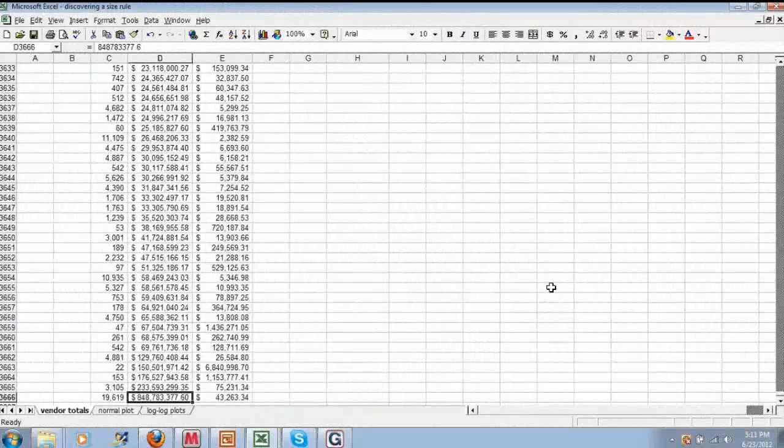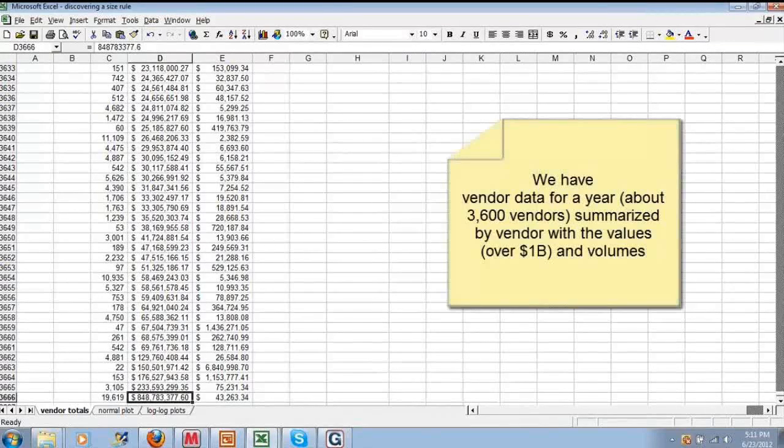So here we are in Excel. We have a sample data file. This is from a big Fortune 500 company. It's vendor data for a year. There are about 3,600 vendors in this file. And you can see by the dollar values that the total is in the billions. It's a very large company.